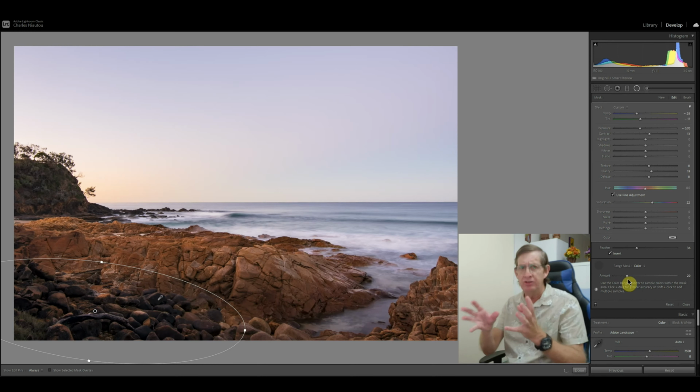Look at that. We've actually got a very good definition between the two, but it's not a hard line. It's a gradual effect, and it looks very real. And this is what it actually looked like on this night.